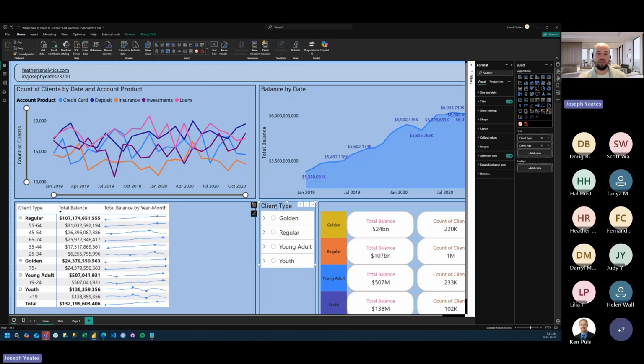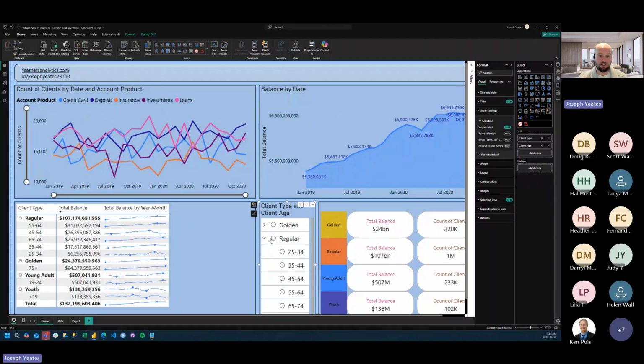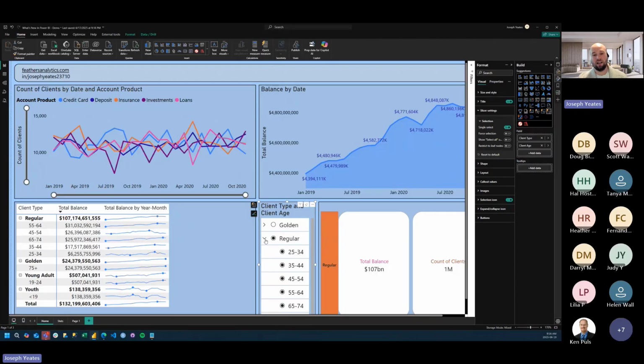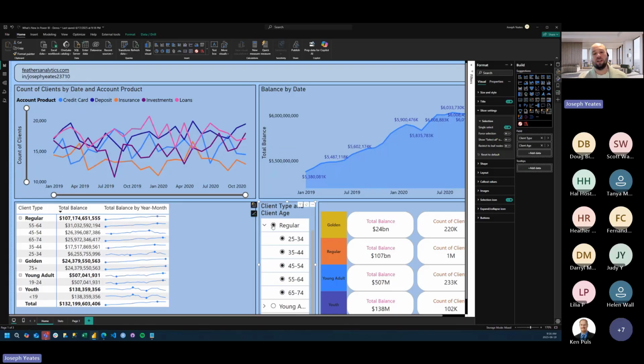So we have a list slicer here. It's a nested list slicer. So we have client type and then client age underneath. So this actually matches the rows in our matrix visual over here, just a basic two-tiered hierarchy. And when we have a hierarchy in our list slicer like this, if we click on one of the values like regular, let's uncheck that. Typically, when we click on a higher level of the hierarchy, all the values underneath are selected by default. So then it's just a quick way that we can pick things out.